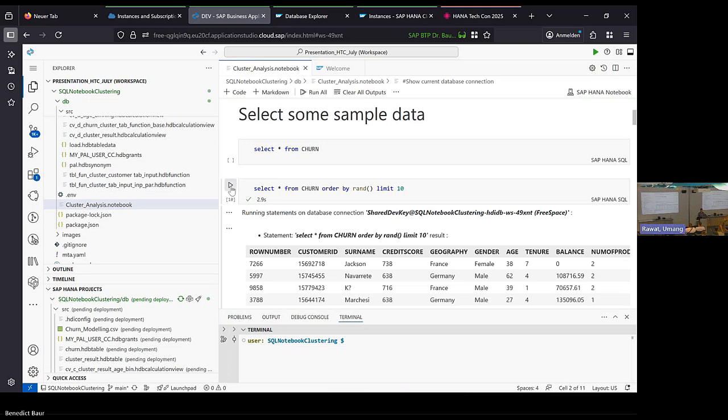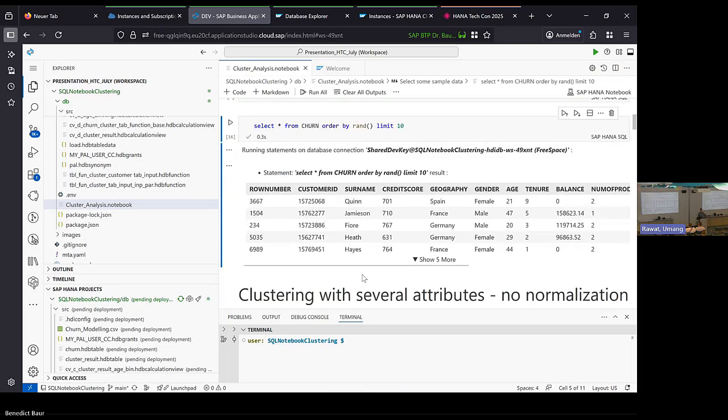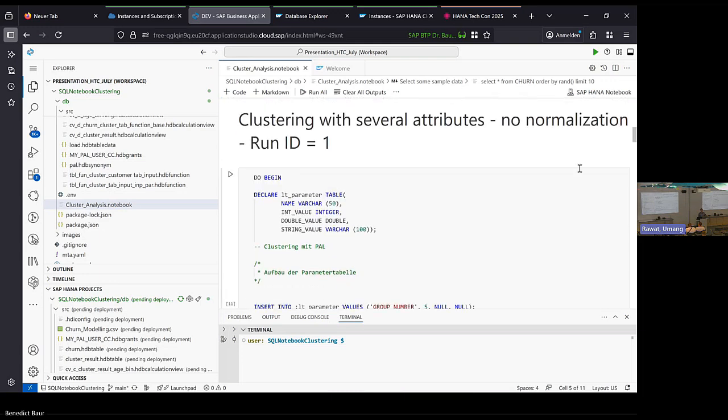So we select some data from our customers. And I say random, so each time I execute this statement, I will get different data. So you get a first impression what kind of data is contained here. So we have customer ID, we have a credit score, age, balance, and so on. We could do maybe some more things like doing aggregation or some data profiling, but I will not do this here. I will go to the second part, the cluster analysis.